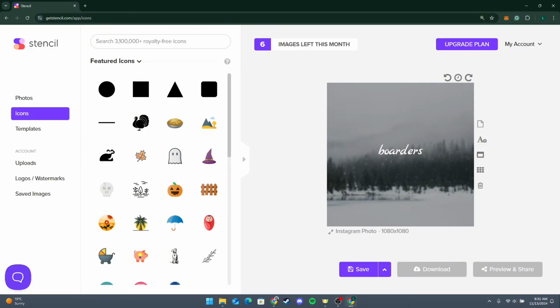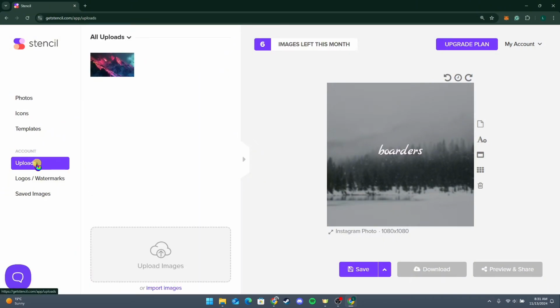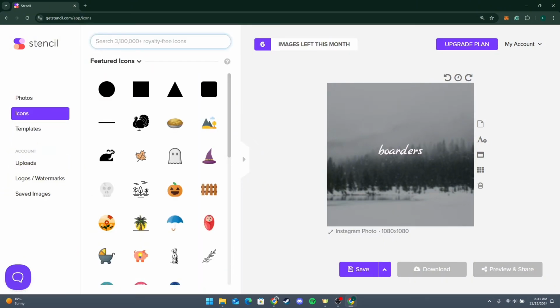First of all, open up your preferred web browser and head over to GetStencil and log in to your account. Now, go to the Photos tab to add a background image, or you can also upload it on your own. Currently, GetStencil doesn't have a specific border option for image, but you can easily create one by adding a shape behind the image.